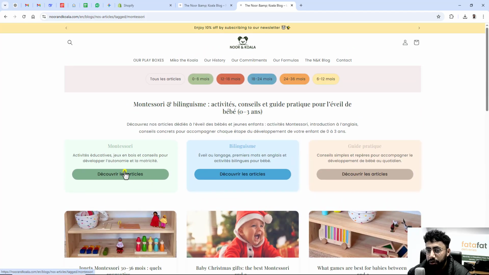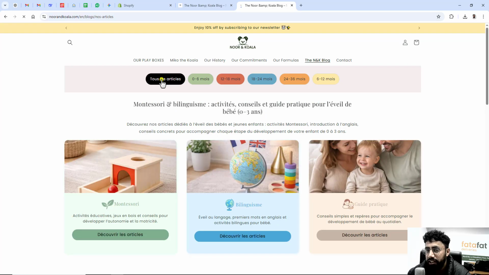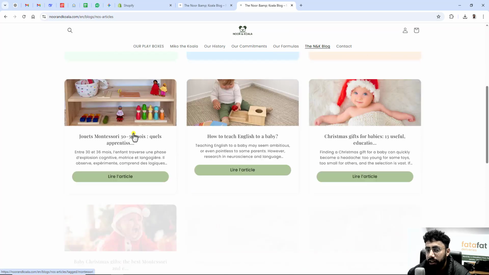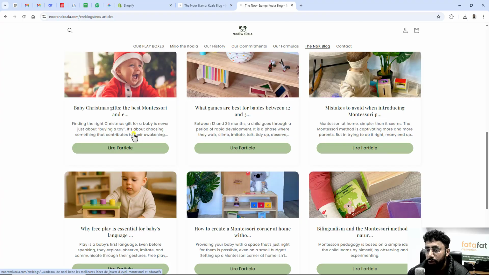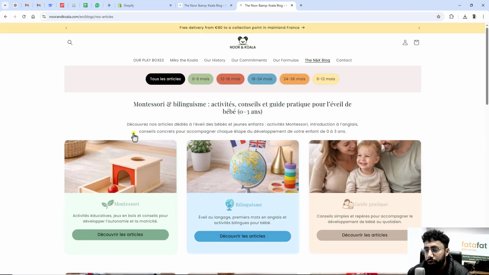So this is also a tag, this is also a tag, and this is also a tag. But on the top we also have all those tags. If I click on this first button, that means all the articles will be displayed without any kind of filter. So let me show you step by step how I did this.